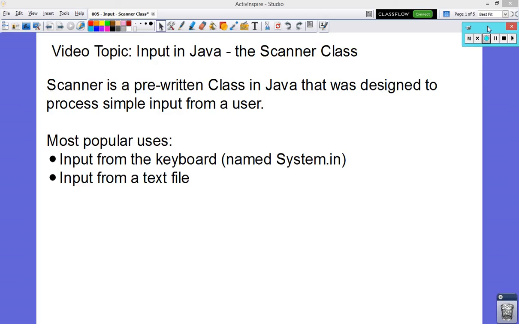Okay, in this video we're going to go through how to use the Scanner class to get input to run a Java program. Scanner is a pre-written class in Java. We talked about it's one of those 4,000-plus classes, just like the String class, that was defined and written by somebody else. Somebody else has created the class for you and given it methods, or actions, that it can perform.